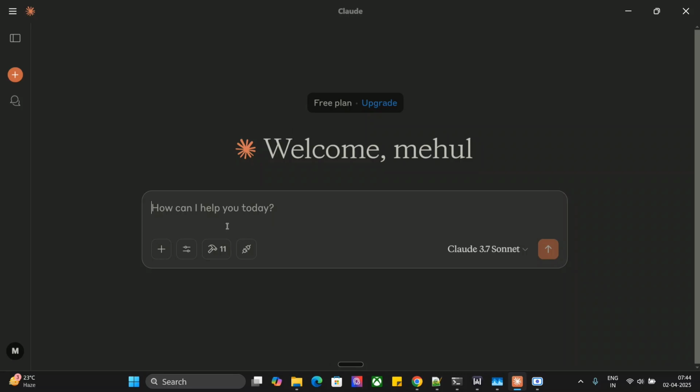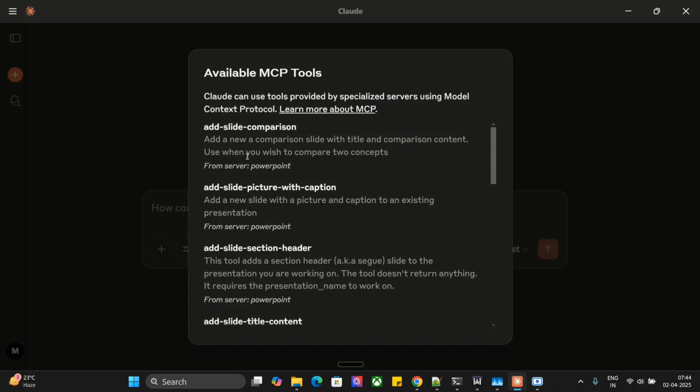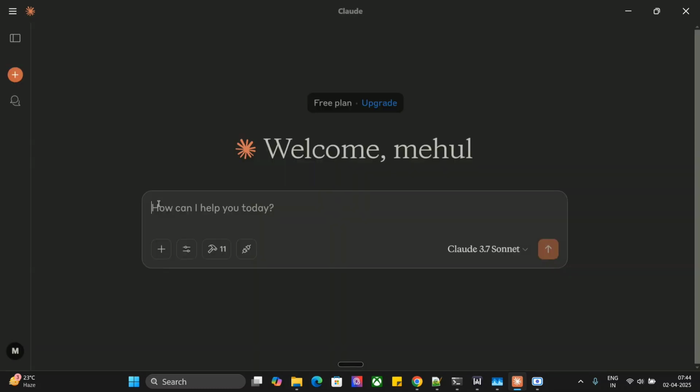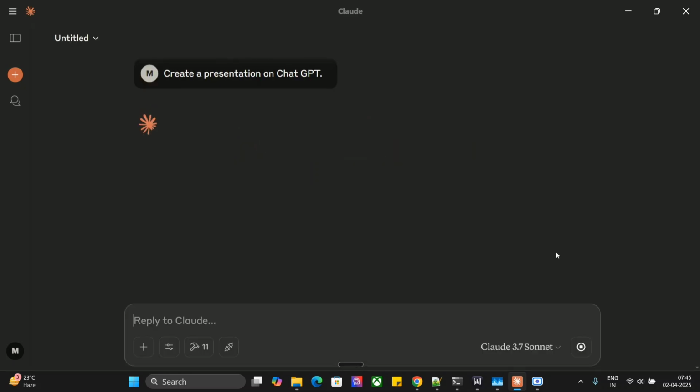So as you can see, under the hammer sign, you get all the tools for PowerPoint MCP: add slide picture with caption, add slide title only, add slide title with chart, etc. So there are many tools that the team has given to you. So let's get started. Let me create a basic PPT. Create a presentation on ChatGPT. Let me press enter. Now let's see the magic.